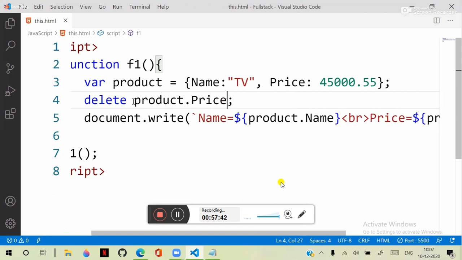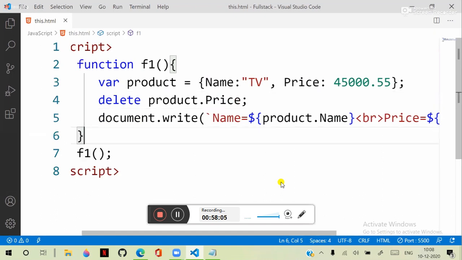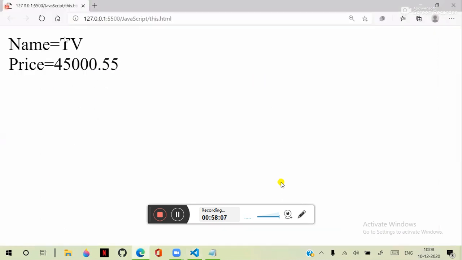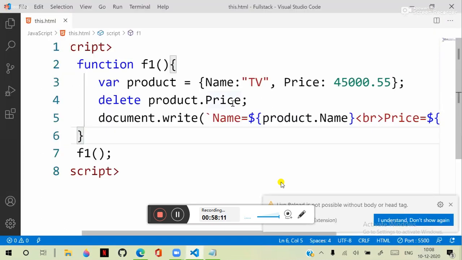So it requires only one operand here. This is a unary operator which deletes this price. Delete is used to delete any property, and it deletes that particular property. So the property is deleted, and you can see it is unable to print that price because it is deleted.